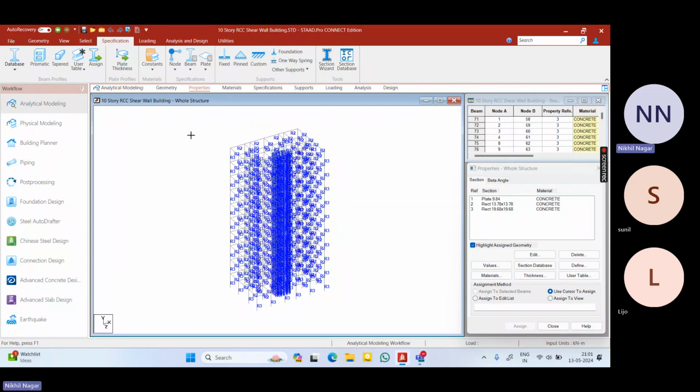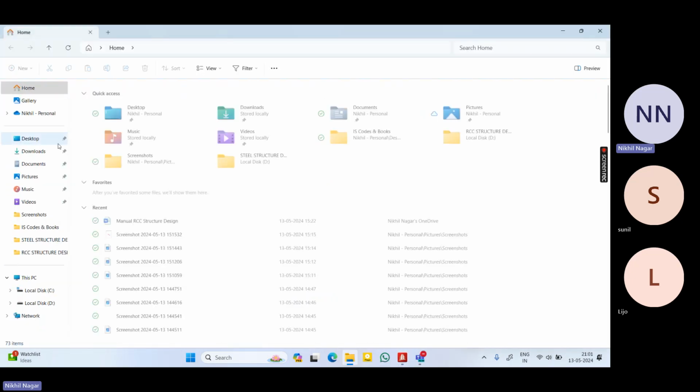Like we have to assign the slab also here. For slab or wall, we can use the plates. So walls we have assigned with the help of the plate, and the slab also we have to assign with the help of plate again. Before that, I want to show you that there are different types of rooms available in our building plan.